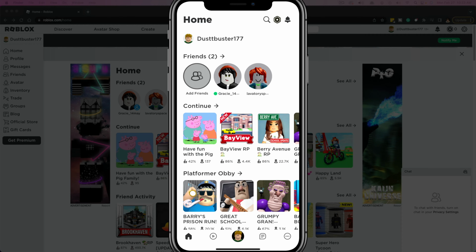Today I'm going to show you how to add friends on Roblox. I'm going to start on the mobile app and then hop over to my desktop to show you there as well. So here we are on the Roblox app.